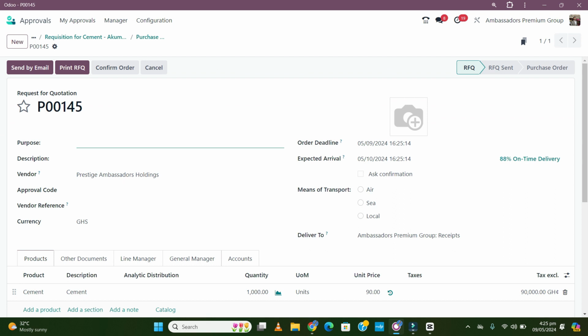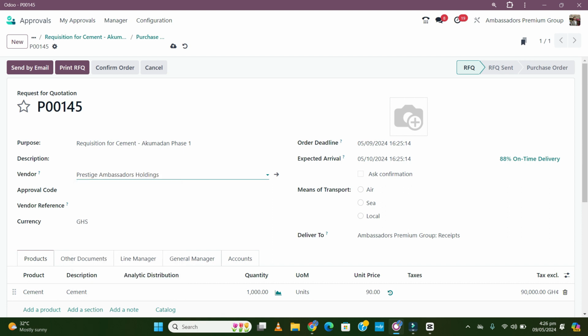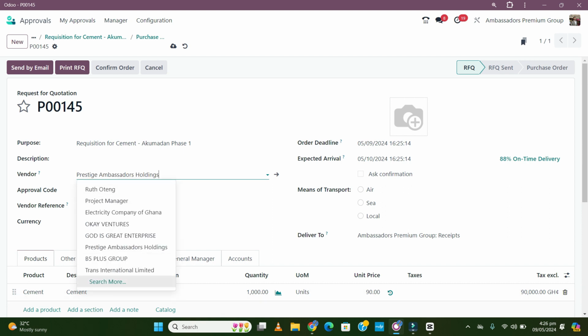So here we input the purpose. Then from there we go to the vendor. You select the vendor whom you are purchasing the items from. If the vendor is not already in the system, there's an option to input the name of the vendor yourself, or you go through the list of values and select the one you want.